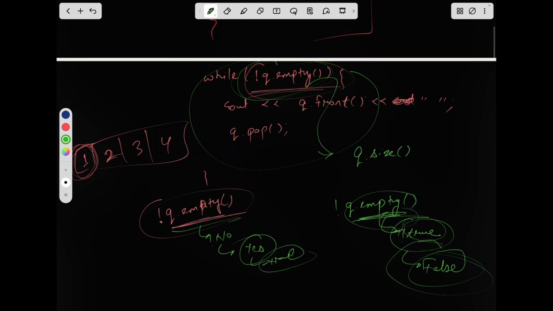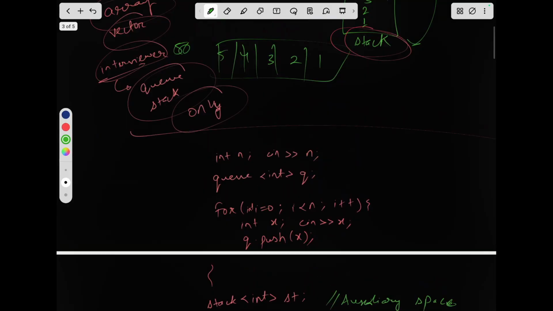There is another way to write it: q.size() greater than 0. If there are still some elements in the queue, then its size will be greater than 0, so in that case also our loop will keep running. So let's write our code so you will be able to understand it.